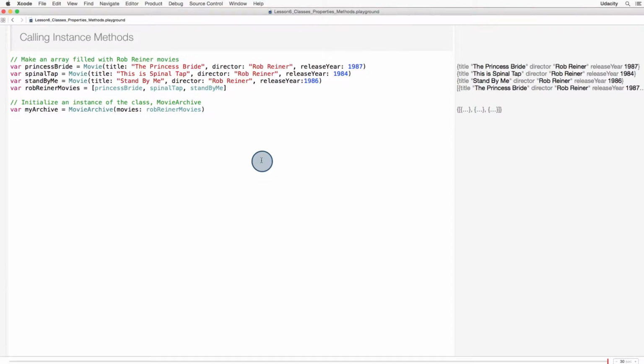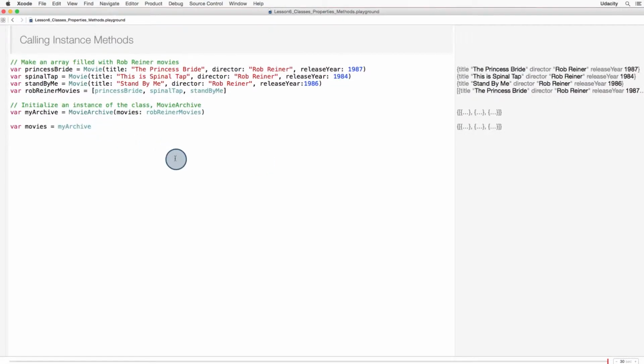Now that you're experts on properties, let's go back to methods for a moment and think a little more carefully about the syntax of how methods are called. I've initialized some movies here so we can have a movie archive object devoted to Rob Reiner movies. You've already seen a call to filterByYear. Here it is one more time. We just use dot syntax on an instance of the MovieArchive class, and then we call filterByYear and pass in the year we want to filter by.